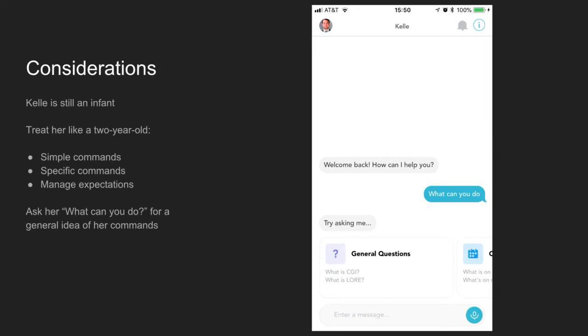So getting started with Kelle, there's a couple of things to consider before we get started. Kelle is essentially an infant. KW International has told us to treat her about like we would a 2-year-old. She was released at Family Reunion in February of 2018, so that's just a couple of months ago, and there's still a lot that she's supposed to be able to do in the future that she can't do yet. So with that in mind, KW International recommends treating her like a 2-year-old.